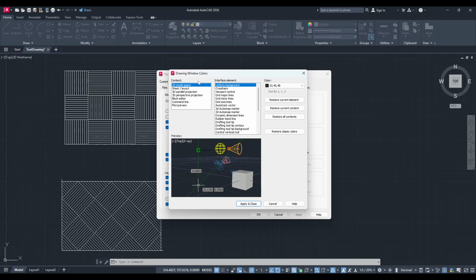With crosshairs selected, you'll then notice a section to the right where you can choose a new color. Here you have the option to select from a preset palette, which offers a variety of standard colors. But if you're feeling more adventurous, or you have specific color requirements, you can opt to use the RGB value fields.